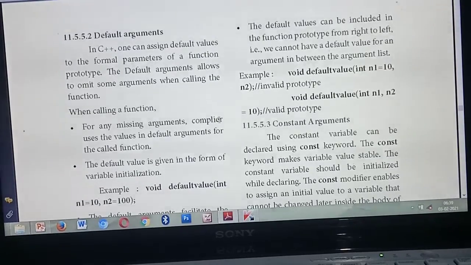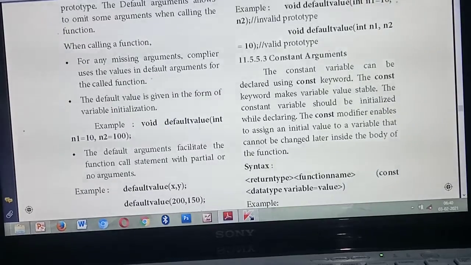Already you are defining 2 or 3 arguments, but now you are going to call the function. If while calling the function from main some values are missing, the function will automatically allocate the default values. The default value is always given in the form of variable initialization. What is variable initialization? Like this: void default value.